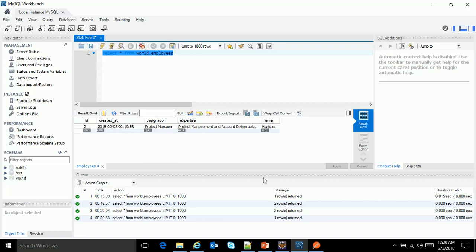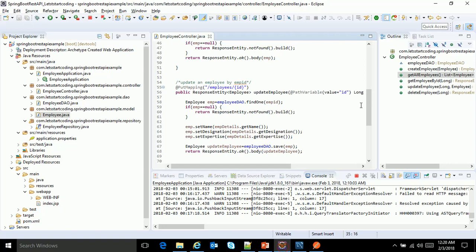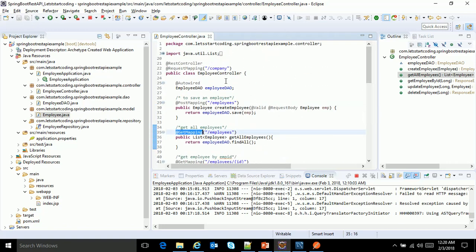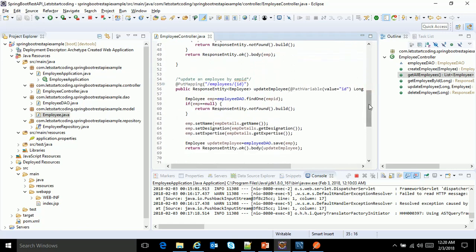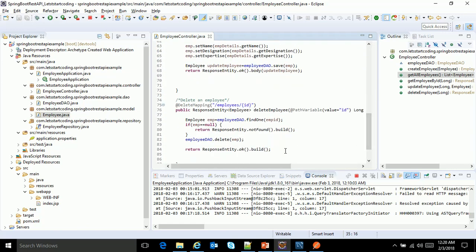So with this I have shown you all the operations of REST API, which is save, find all employees, get an employee by ID, update an employee and delete an employee. I'll also update this code in GitHub, where I'll share the URL in the description of my YouTube video.